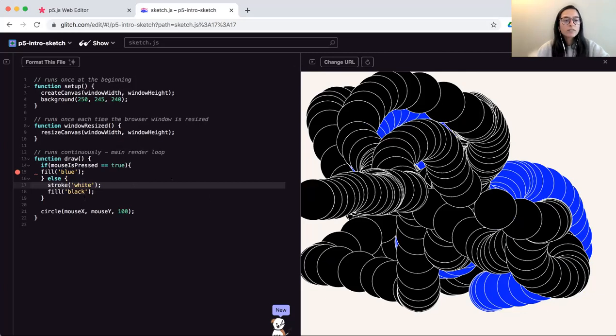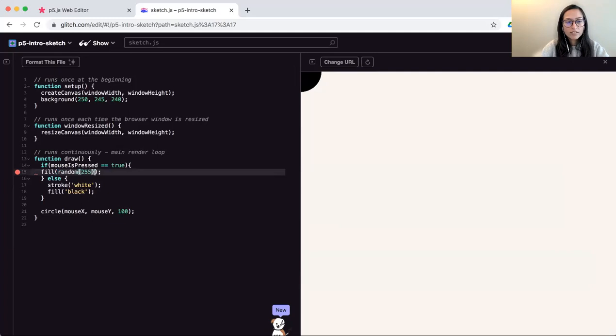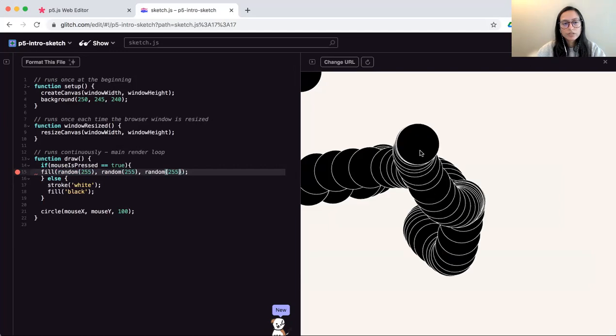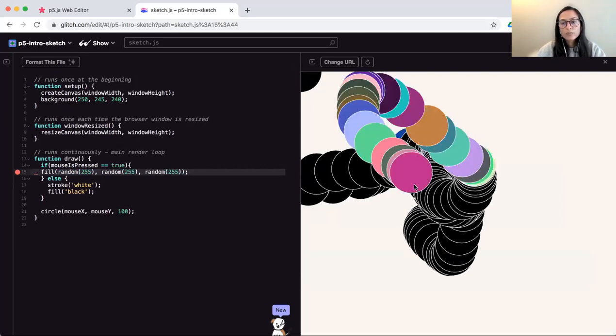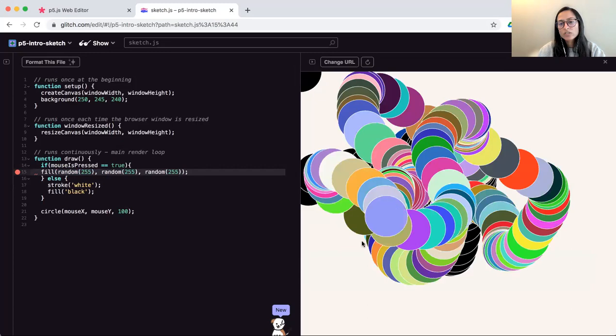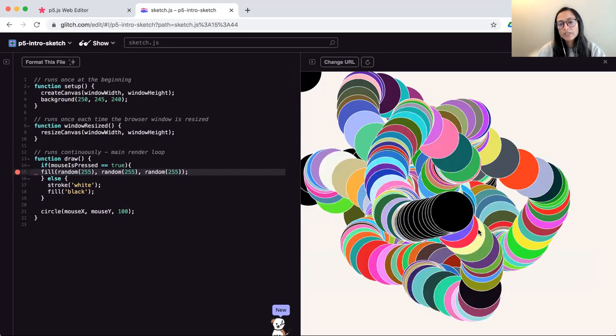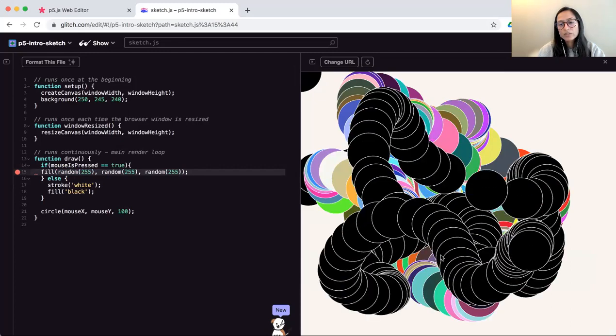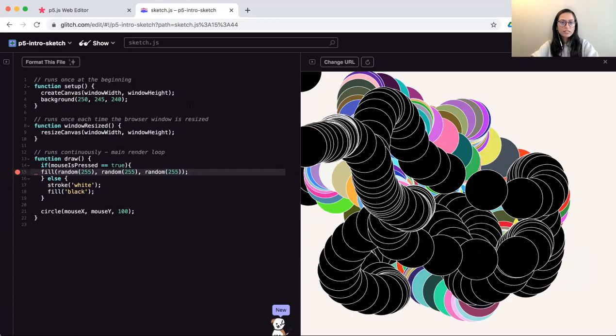If you want to have fun with slightly more colorful variations of it, I'm just adding some random colors. So now if I keep my mouse pressed, you can see it is all pretty much colored. If I leave it, then it turns into black. You can do much more than this.